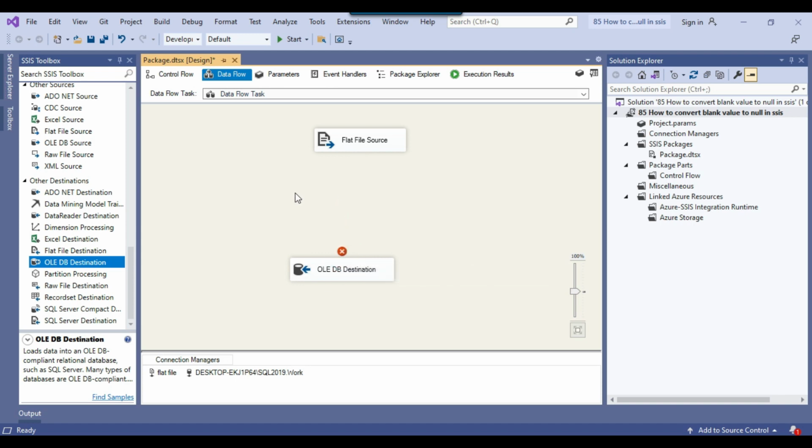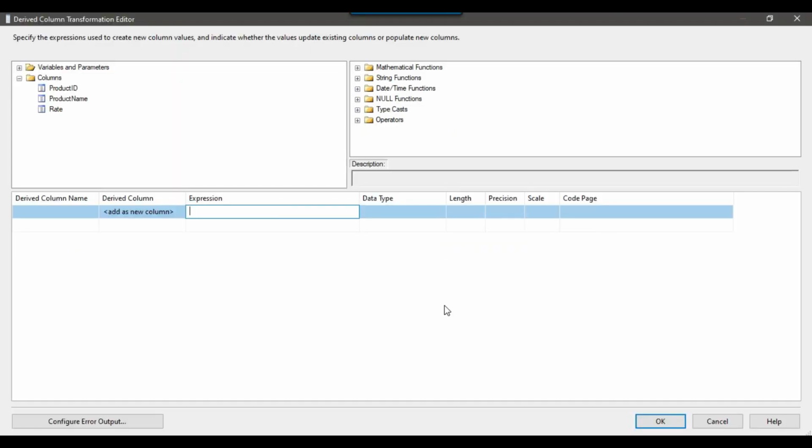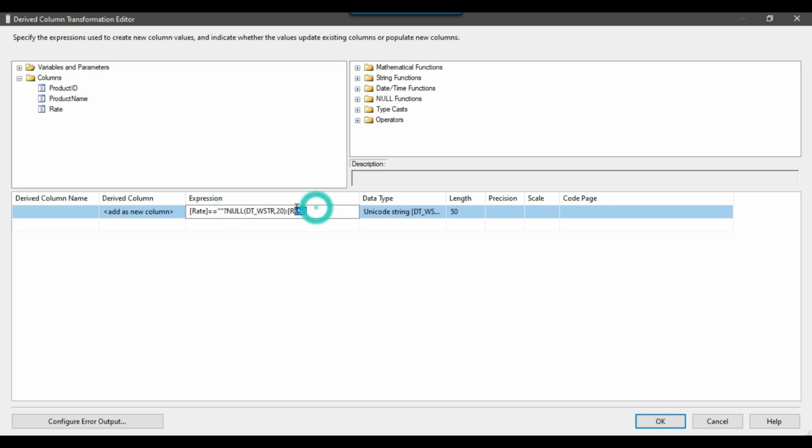Let me delete this data path, and drag and drop the derived column transformation into the data flow task, and configure the derived column here. In the expression we can write an if else condition: if rate equals blank, then we want to convert it to null. We can use the typecast as well, DT_WSTR comma 20. So if it is blank, we will convert it to null, otherwise we will use the original value. I can copy the rate column from here and paste it here. So this is the condition: if the rate is blank, then it will be null, otherwise it will be the original value. And I want to replace the rate column here.